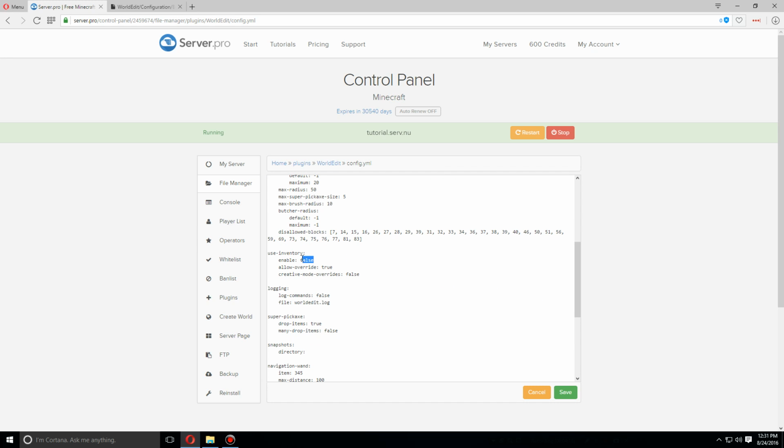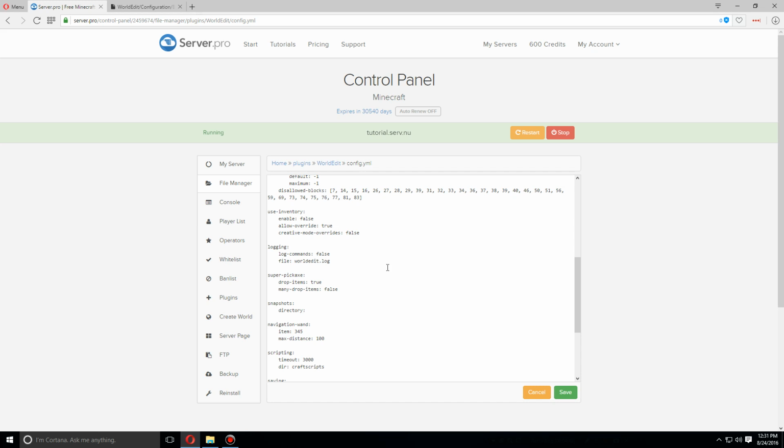You can have it use inventory, so if you want to allow other players that are not OP or do not have the permissions to use WorldEdit, you can change this to true, and it will actually use items within their inventory to make whatever they're doing. However, we're going to keep that false because usually we'll keep WorldEdit only for operator use. A good way to make sure that you always have logs of everything that's been going on with WorldEdit is to change the log commands to true, and it'll save all of the commands and who used them in the worldedit.log.